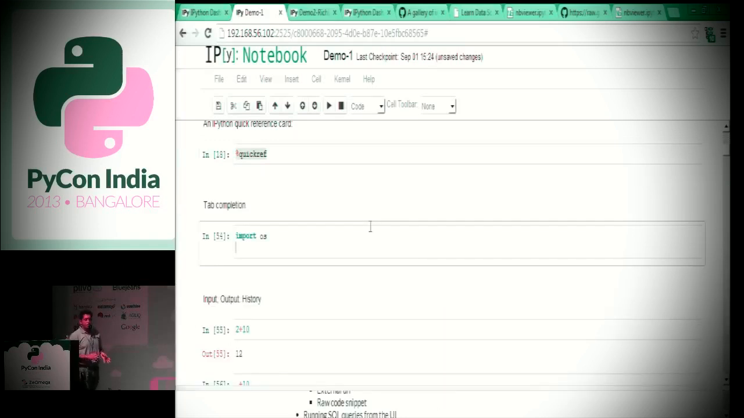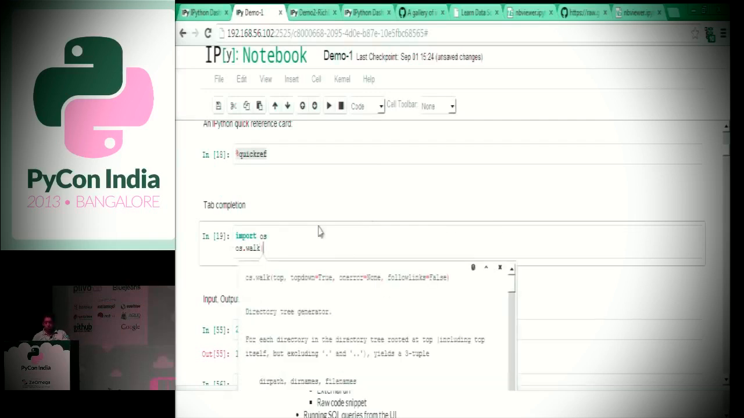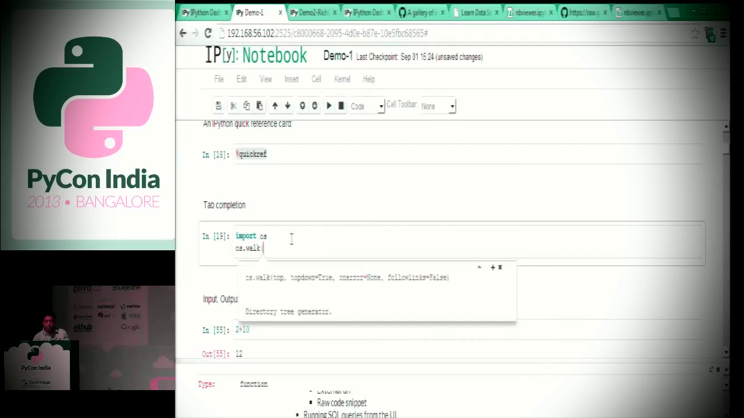Tab completion. This is one point I mentioned, right? This is how I started using IPython. So for example, like the collections module we did in the previous example, I'll do import os. Then I'll say os.walk is the function I want to use, for example. Now when I open a brace and I press tab, this gives me the function signatures, the arguments the function accepts.